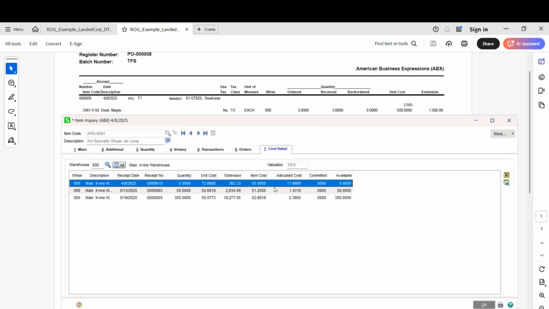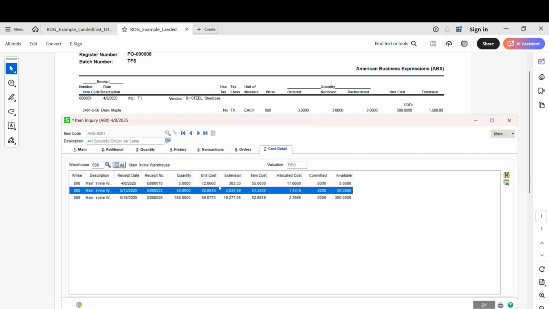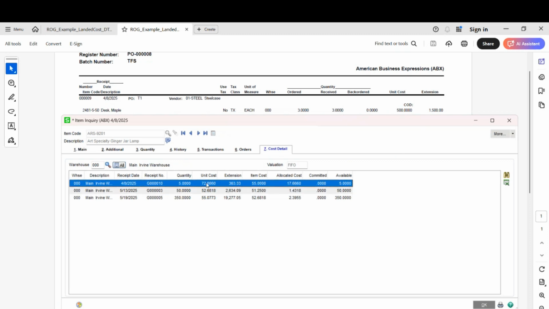So this allocated cost represents the amount of landed cost that's added to the item cost to come up with a total unit cost. Okay. So this 72,666 is the sum of these two fields together, and that's what hits inventory. And when you sell this item or use this item in production, that's the cost that gets applied to that transaction. Does that make sense?